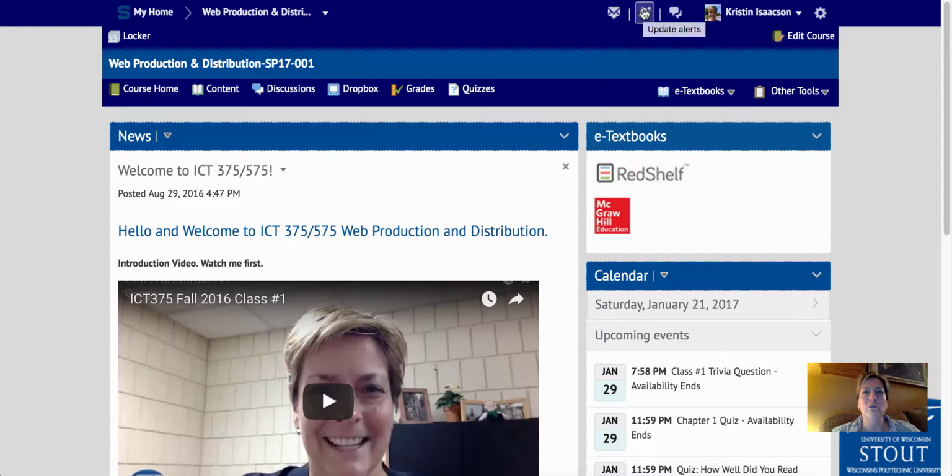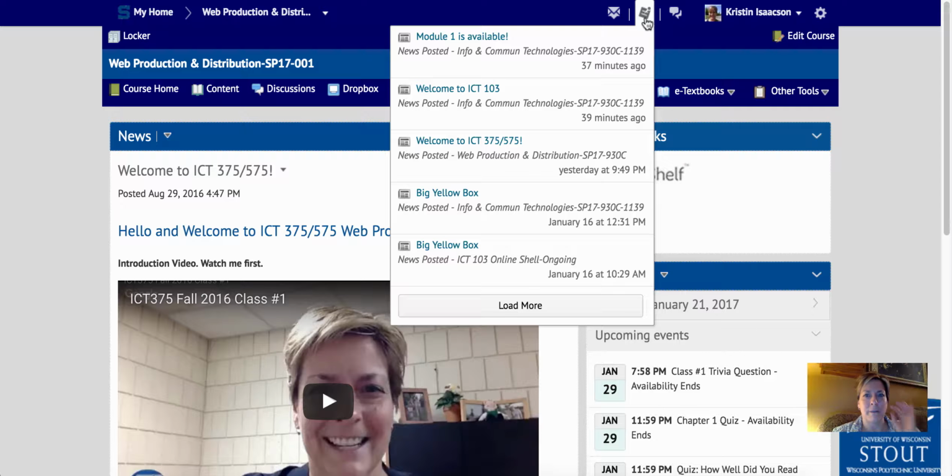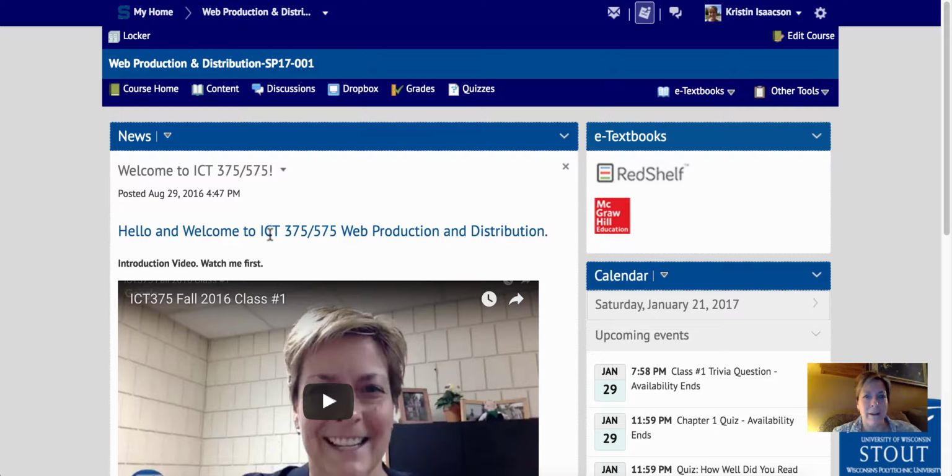When there is new news, in this little icon up here that says update alerts, a little red dot will show up, and then you can click on it and see what the items are. Right now you can see I don't have any new news items, but this is where they will show up.